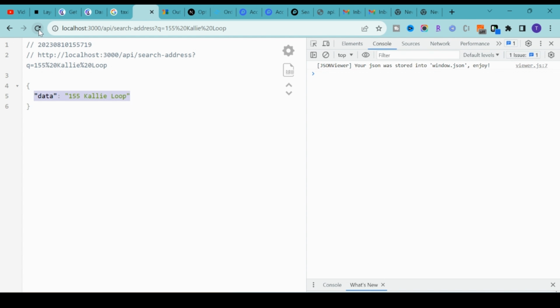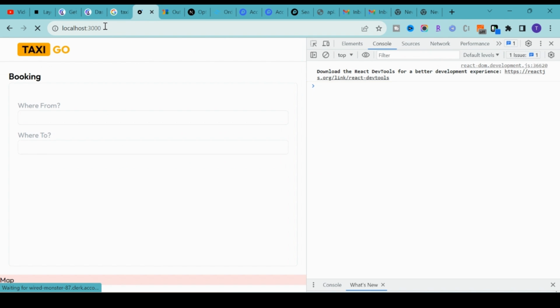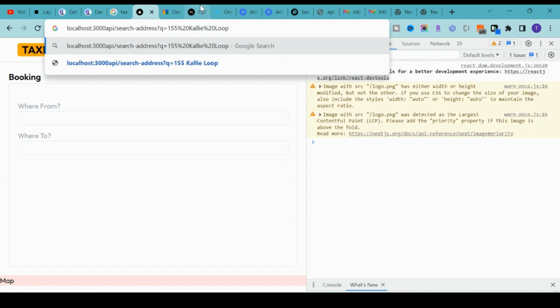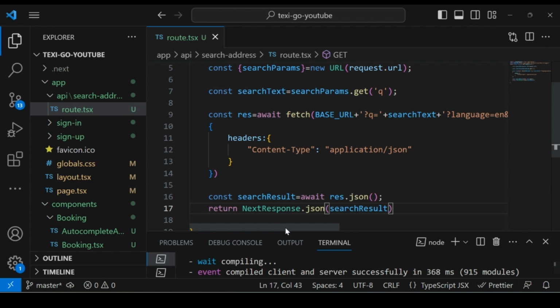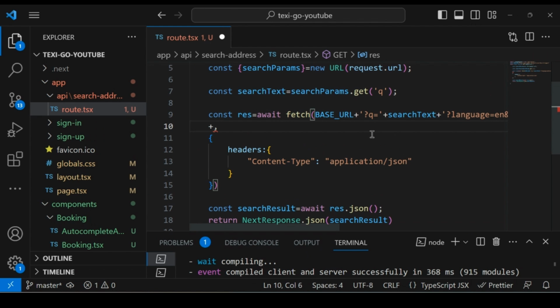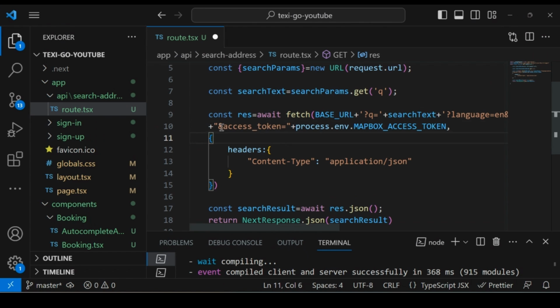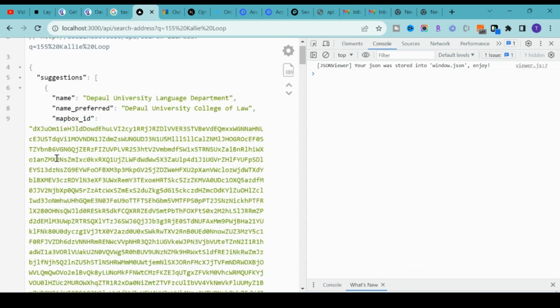Now go back to the application and search this. Right now if you get an authorization issue, let's try it again, API, and search it. If you see, it's not authorized, no token, because here we did not pass the token. So we have to pass the access token as well, the access token which we stored in the .env file, so the MAPBOX_ACCESS_TOKEN, this one we pass and save it. Now let's refresh it again, and if you see, we got the result.